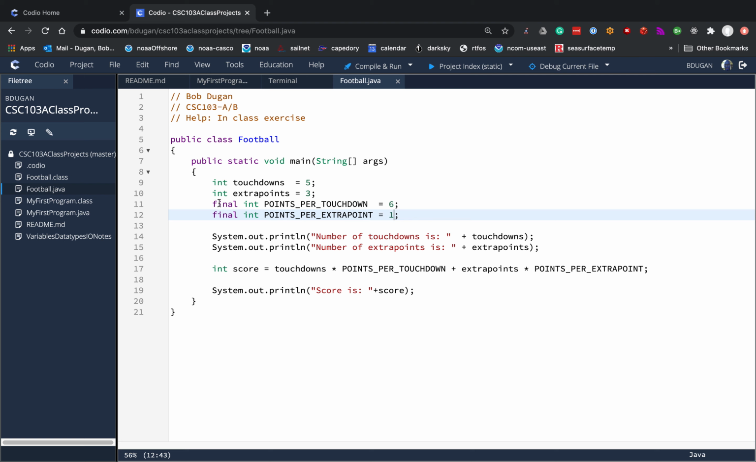Now this final is really special because what it means is that you're making a promise that for the duration of the program after line 11, the value for points per touchdown will never change. So it's something that we call a constant. It's a variable that never has its value change. And the same thing with what's on line 12.